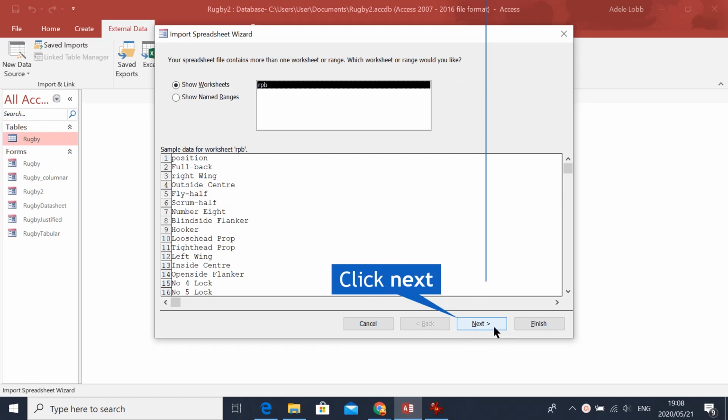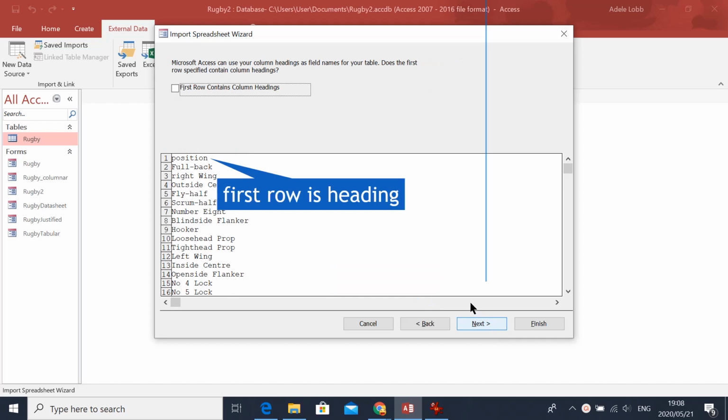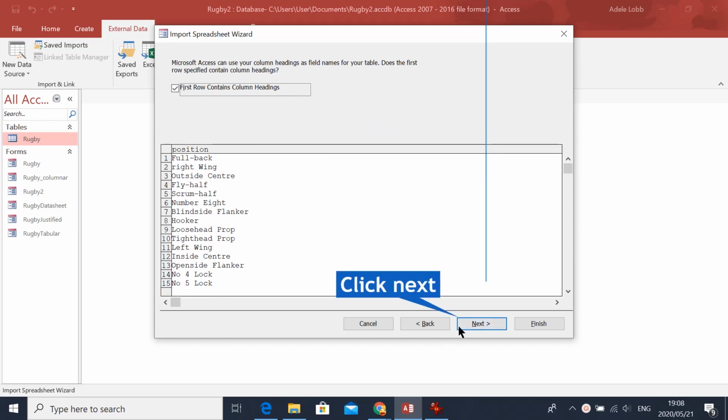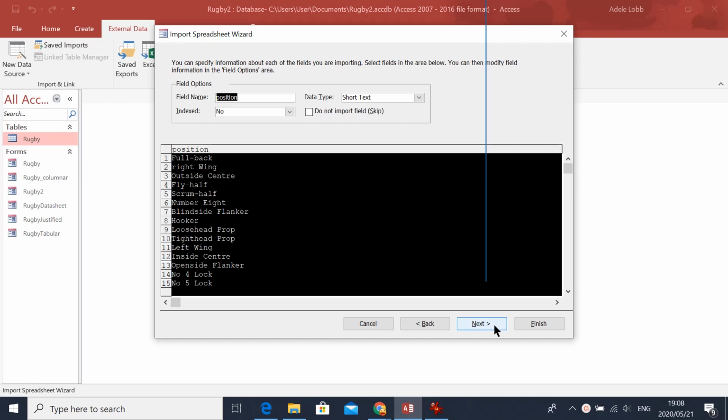Click Next. The first row of the spreadsheet column is the heading of the column, so click First row contains column headings. Click Next. Here you can set the type of your fields, but we only have one column and it's text. So click Next.